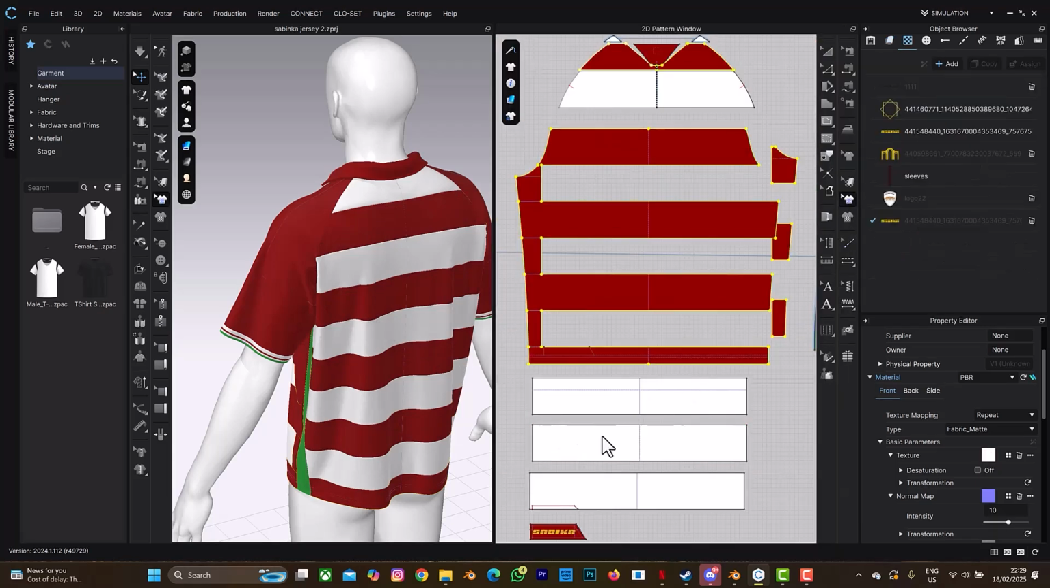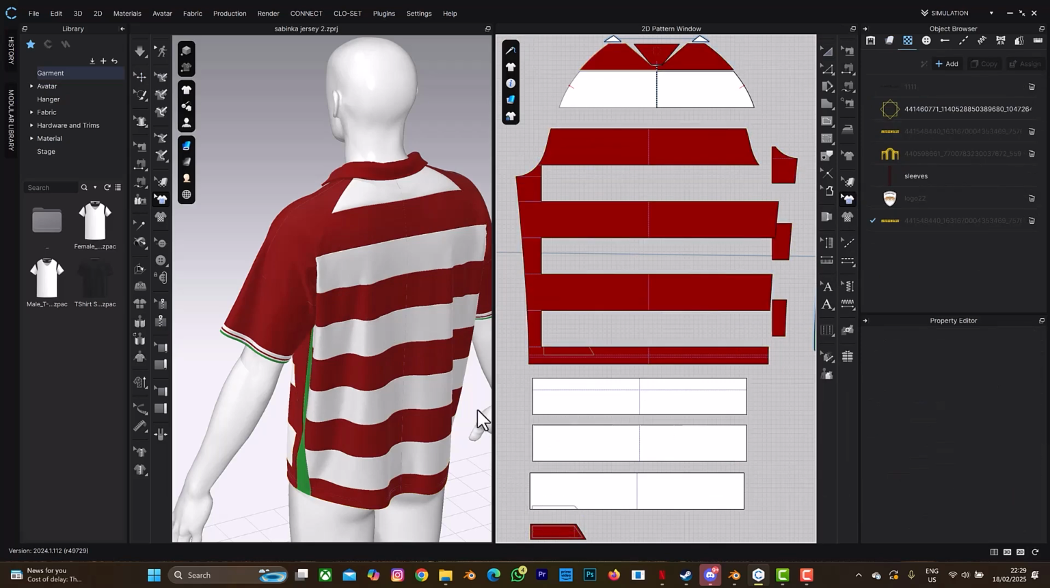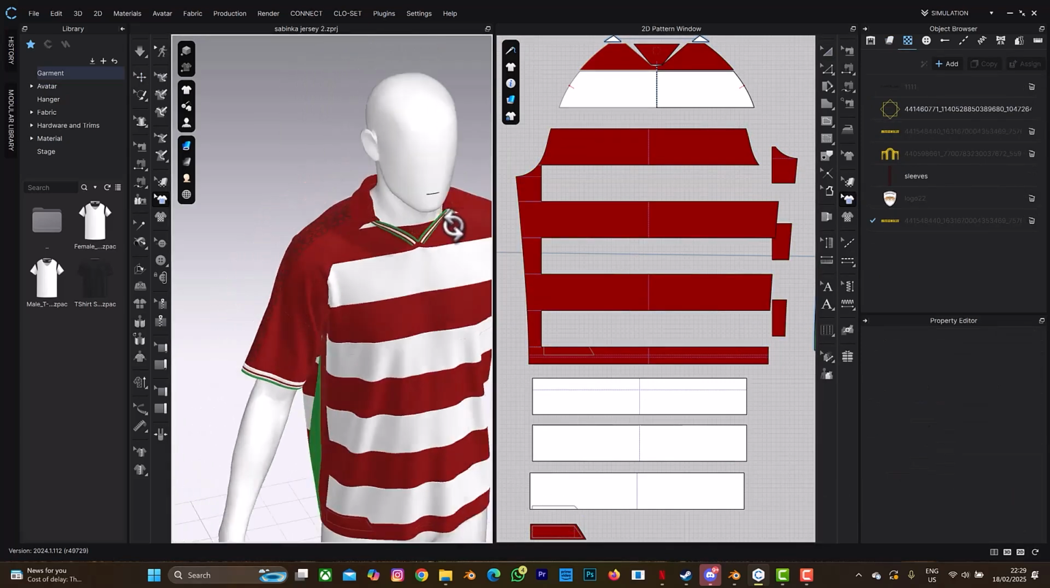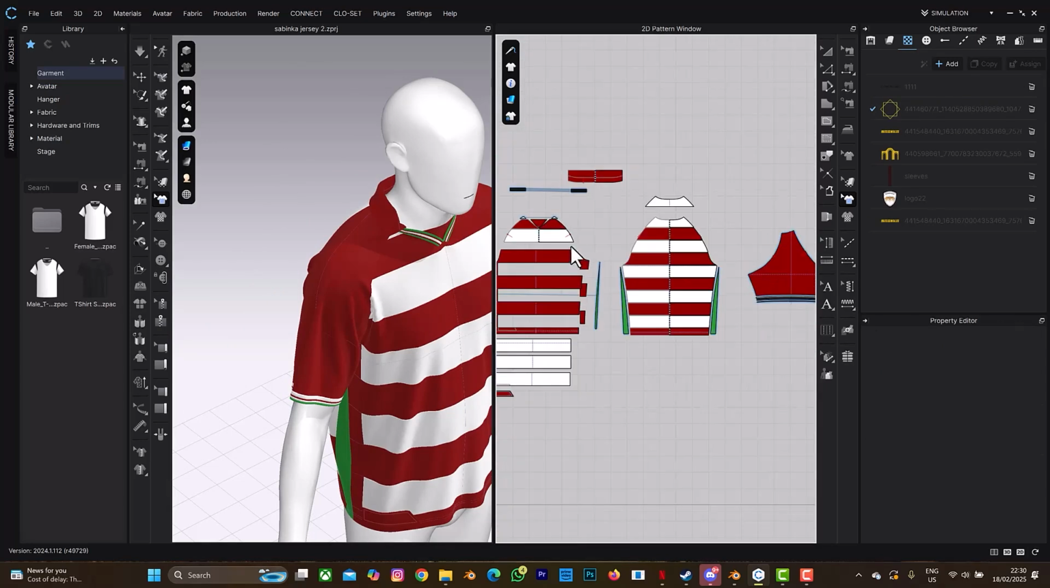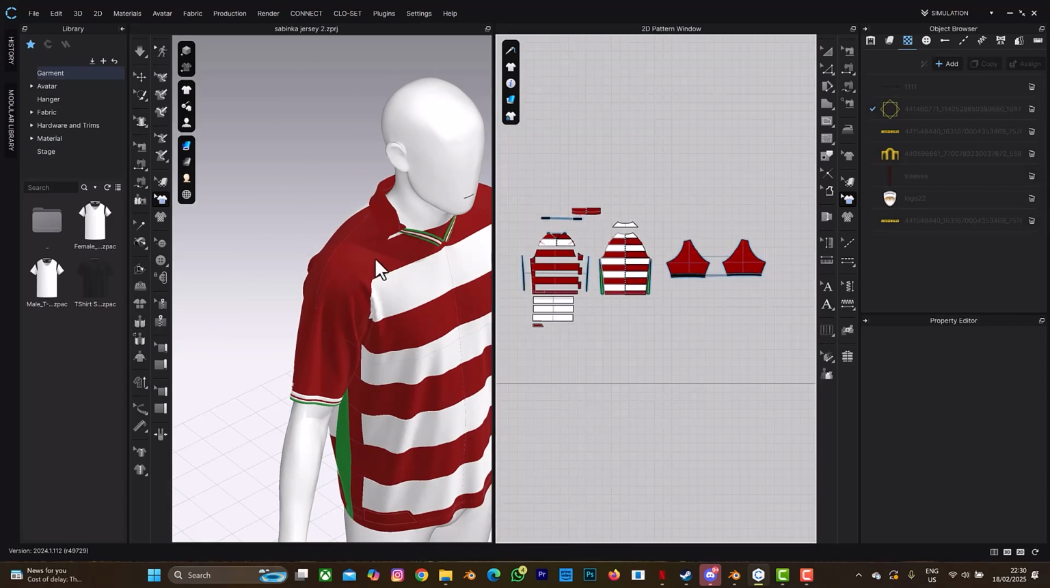Let me select this and this one here. You can see we don't have any. Okay, we still have one more graphic. Okay, this is it. Very small. So I think we don't have any graphic on this jersey design.